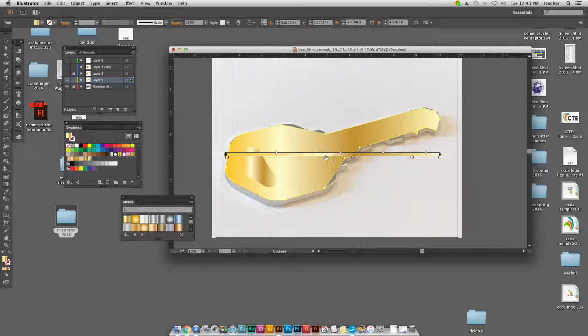As I move these things around, see how the light is moving from one part to the next? This is like a mid-tone. This is like a highlight. Remember yesterday we talked about highlights, mid-tones, shadows? So this has all that. I can also select the end, make it longer or shorter.